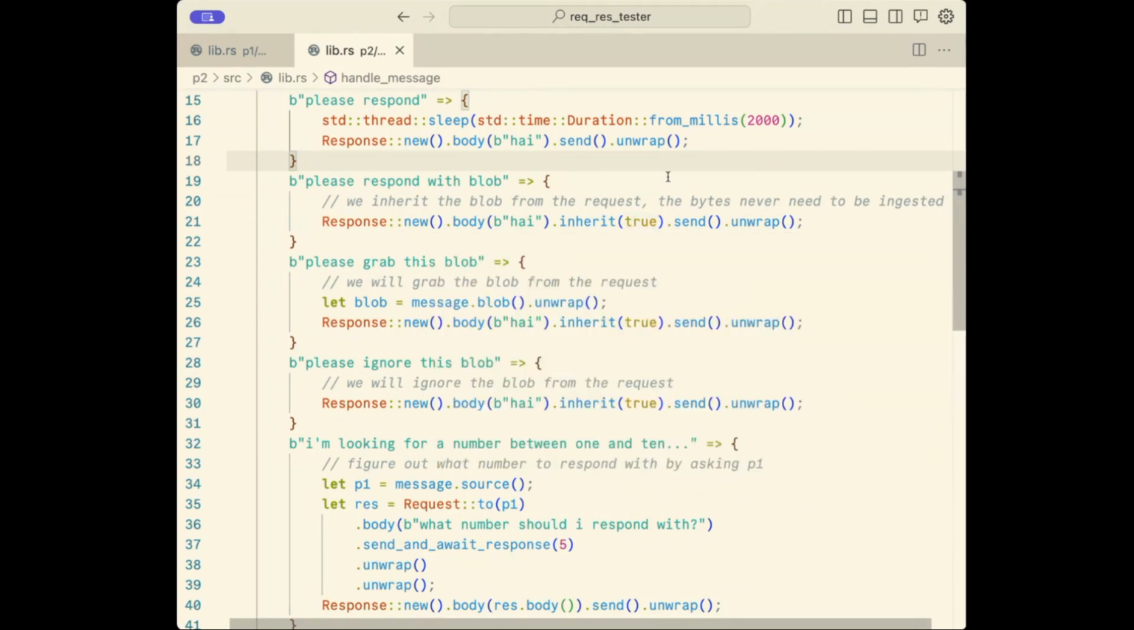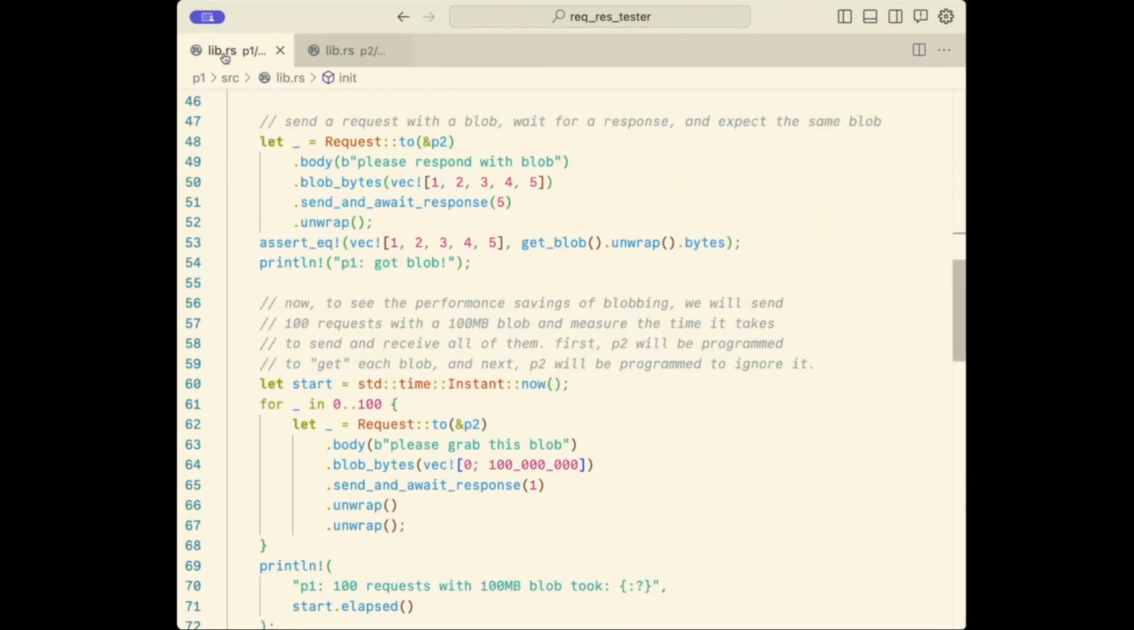All it does is mark inherit as true. So what's going on here is that P2 is receiving the request with the attached bytes payload in the blob. But instead of ingesting that into the WASM process and thus incurring a small performance cost, we simply say, hey, respond, and we're going to mark this message as inheriting the blob and context of the message that we just received. So we inherit the blob from the request, and so we echo it right back at P1.